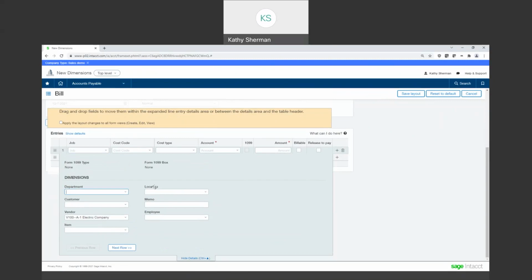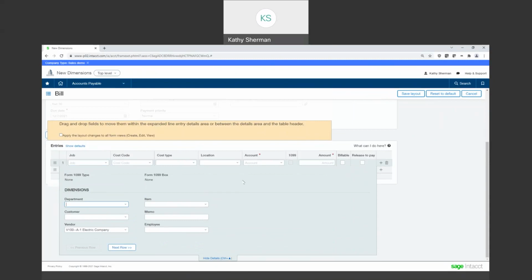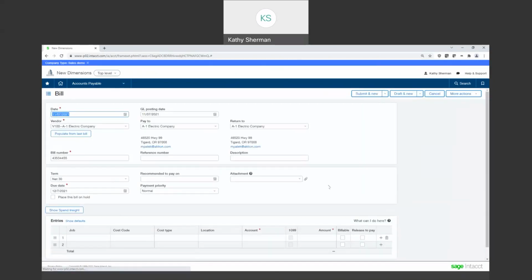as well. I have to know what, where to charge this to. So now I have location. Yep, that looks great. I'm going to go ahead and save my layout. So now when I come in here, I can enter job, cost code, cost type, location, and it's that easy.